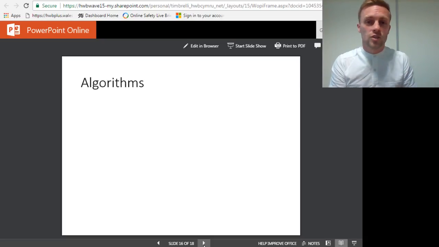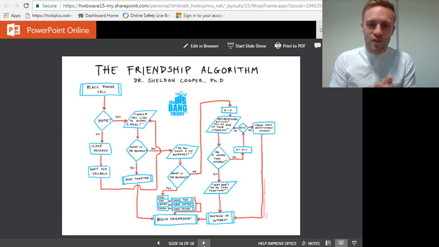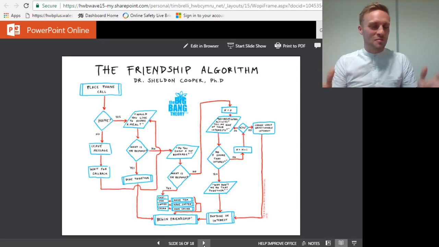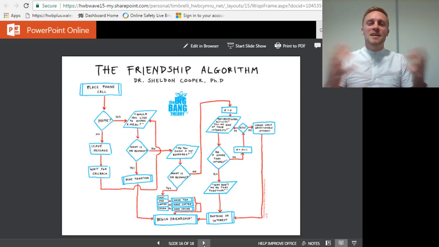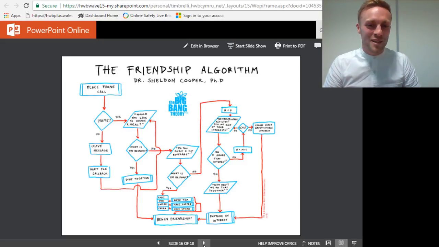It's a set of instructions. And I don't know if any of you ever watched The Big Bang Theory. It's one of my favourite comedies, and there was a brilliant algorithm on there called the friendship algorithm, which Sheldon Cooper wrote about the instructions of how to make a friend. And I'd be intrigued to see what children would come up with.